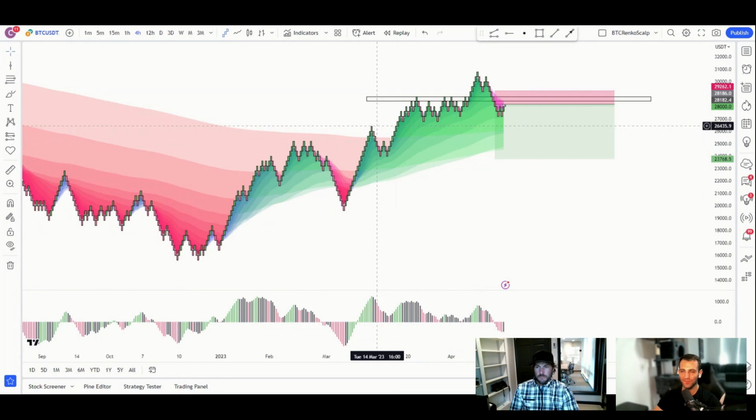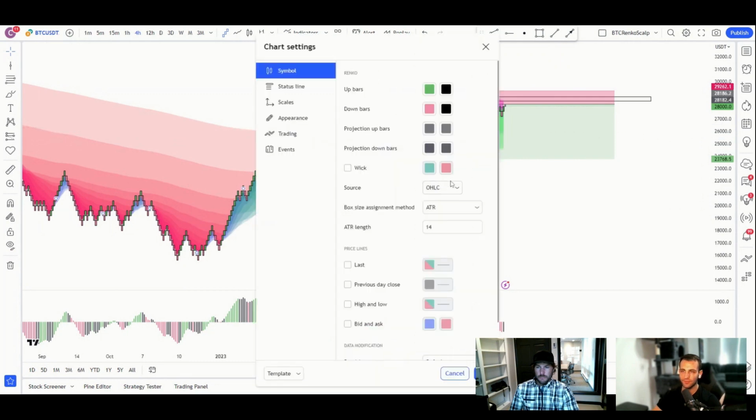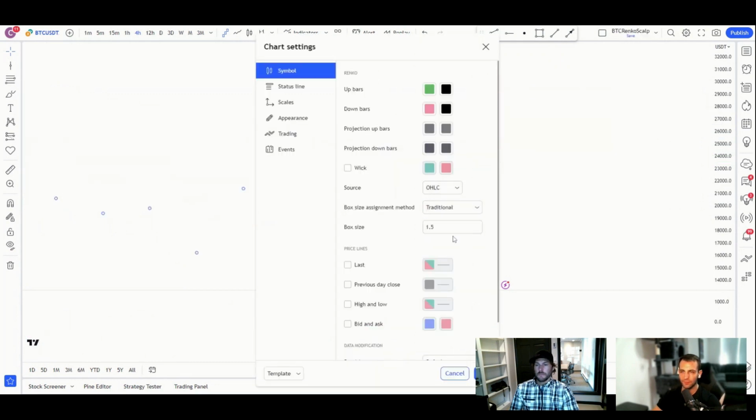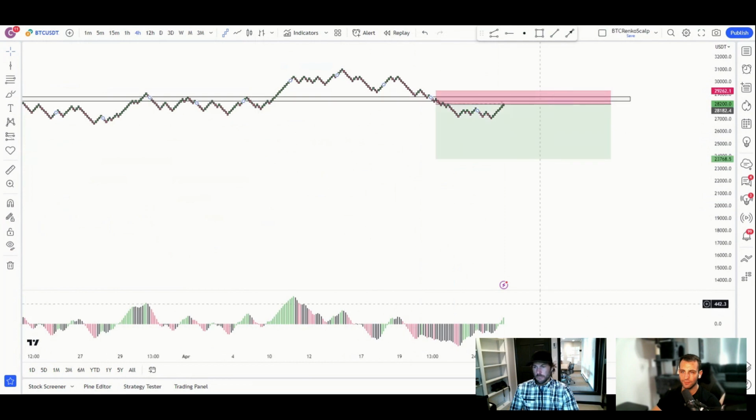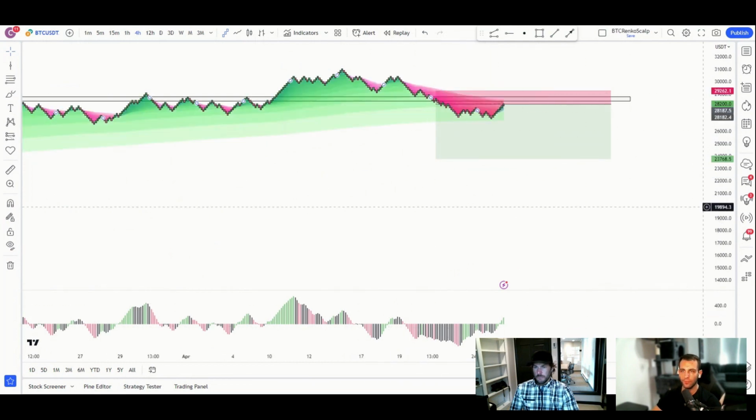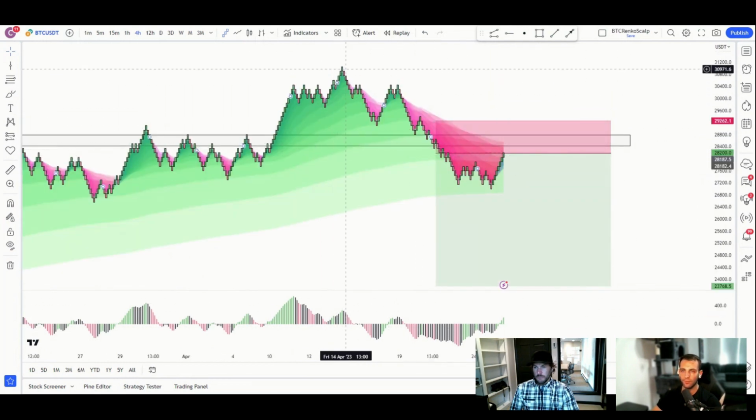So each one of these bricks gets printed when a certain price move has happened, right? So I can set this information. So I can set it to a traditional, which what this will display is every $150 moved in BTC. This will show me a Renko brick for every $150 moved in BTC. $150 up, $150 up, etc.